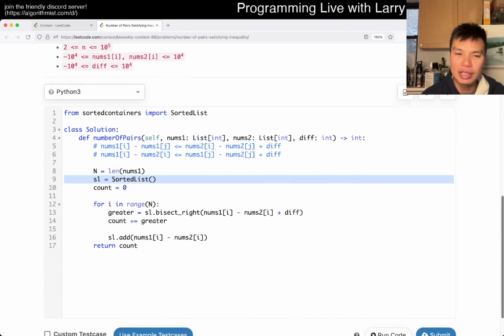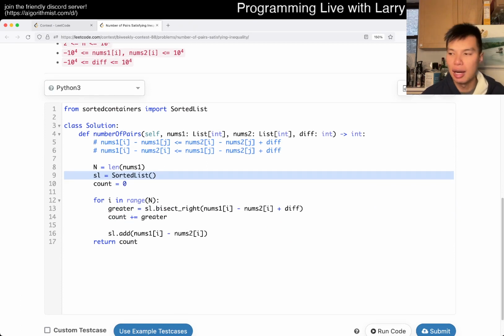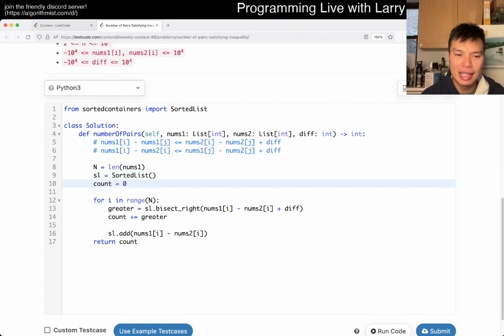But in other languages, for example, if you're doing C++, I think there are order statistic trees, and in Java, I believe there are some tree-like things to let you do that. In Python, I think sorted list is the easier way to do it. And then we just have count. This part should be, basically, after you're done with a number, you put it in here so that it can be binary searched later.